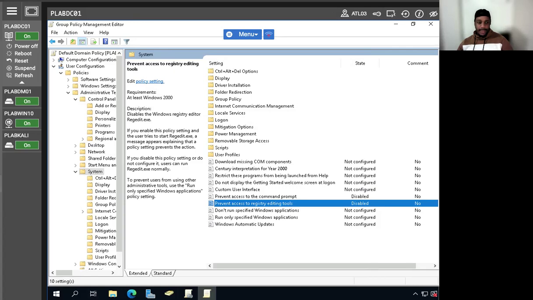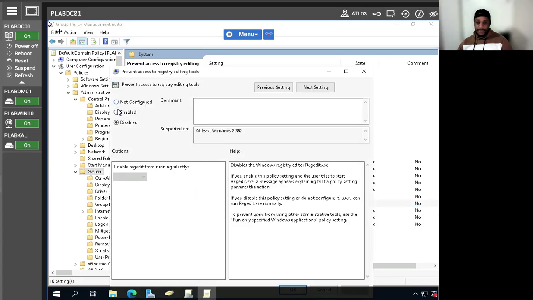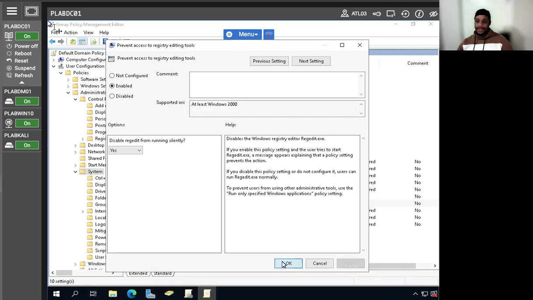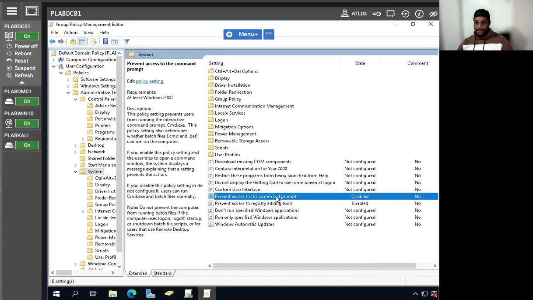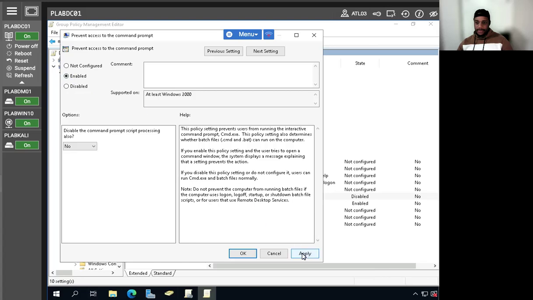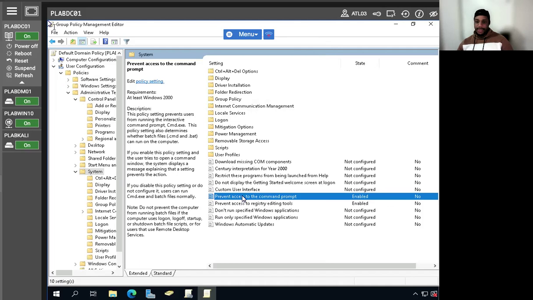And actually, I confused myself. Still enable because of the nature of what it is. If you enable this policy setting and the user tries to open up the command window, there is a message explaining that setting the action. Because the action itself is preventing access, I need to enable it, not disable it. So that's why I confused myself, probably because it's a bit late.